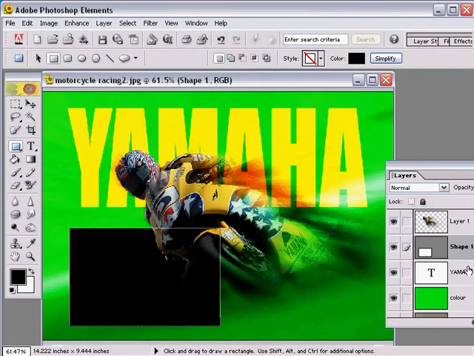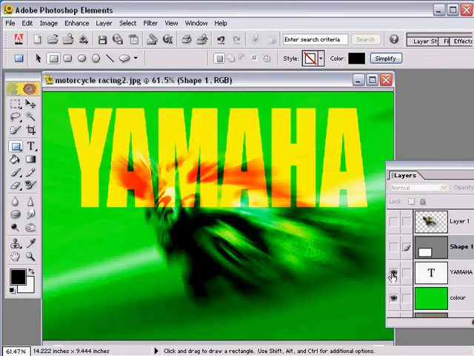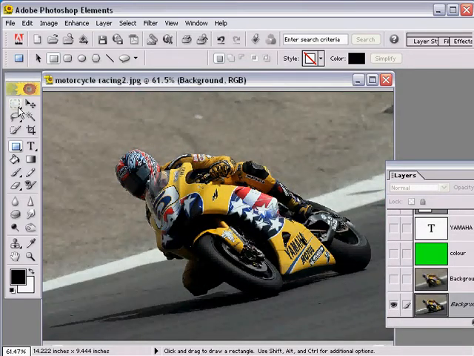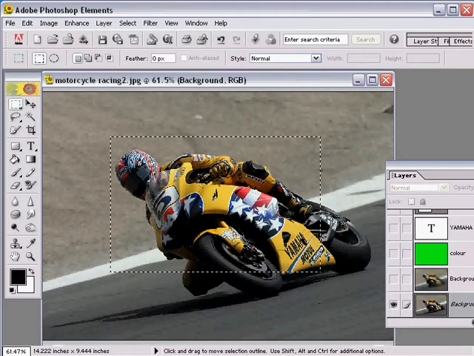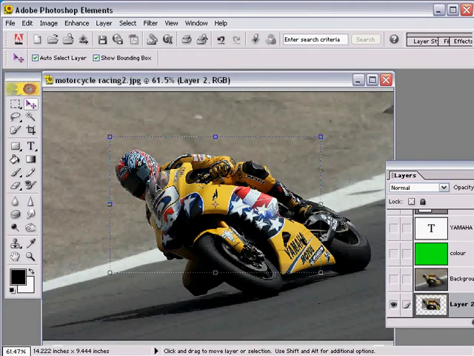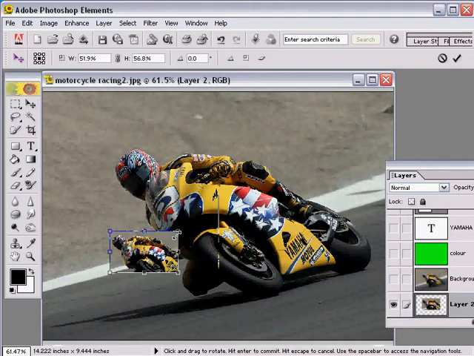What happens if I take this original guy here and cut him out? All right, we've got a selection tool here. I'm going to copy him, Control C, and Control V to paste him back in. I've got another little layer here. What would happen if I were to shrink him down? Let's do it. I'm going to shrink him down.